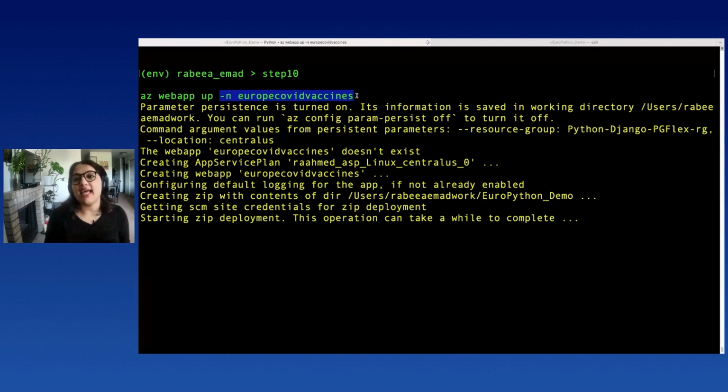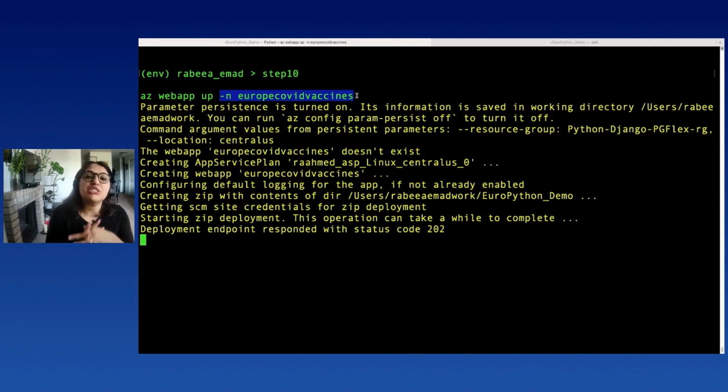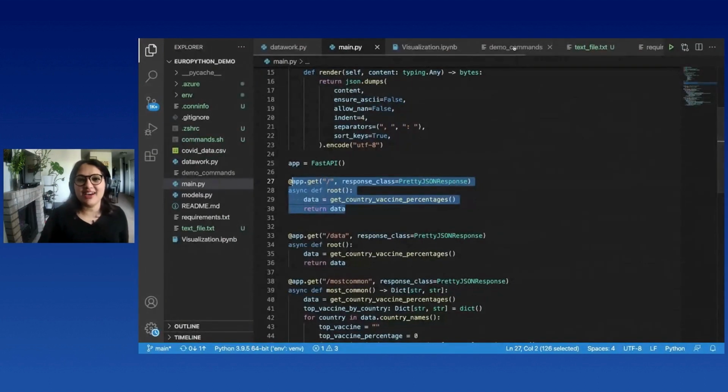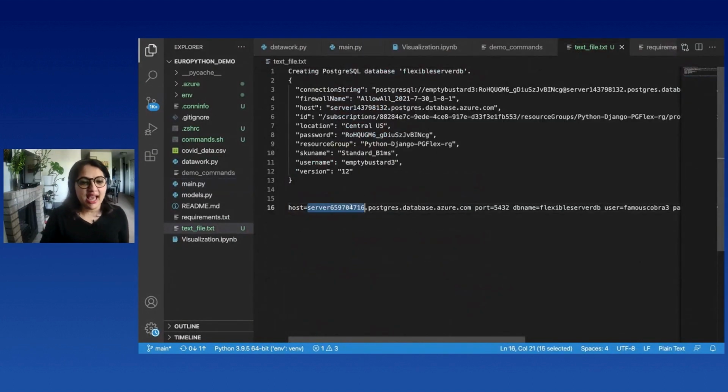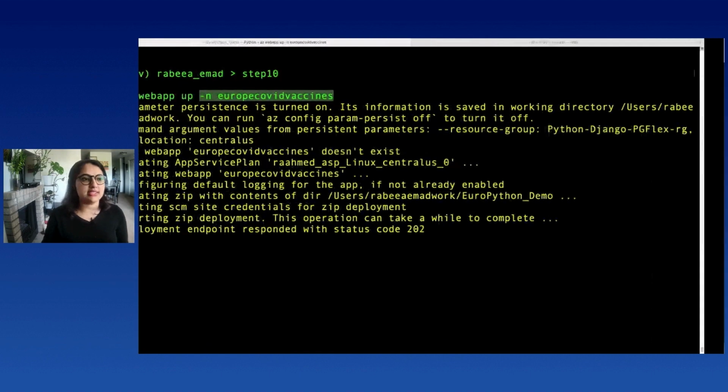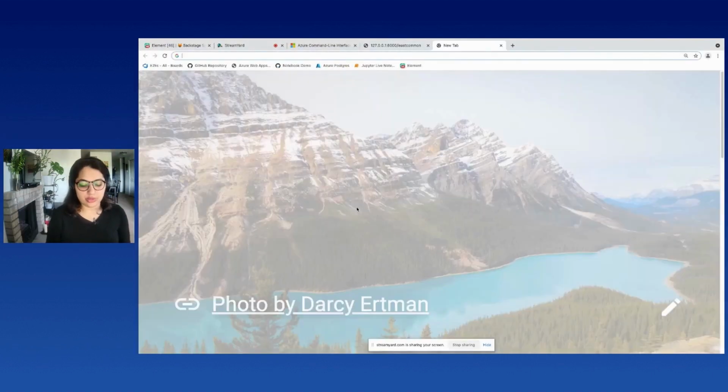But while this is happening, remember that we're still going to need to connect this website to that Postgres database. And remember, I once asked you to save this connection string, and I'm going to tell you where this is going to come in useful. I'm just going to go ahead and copy paste it, and I'm going to go now to the Azure portal.